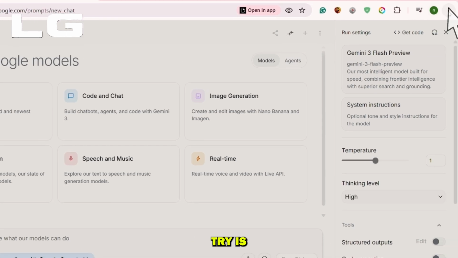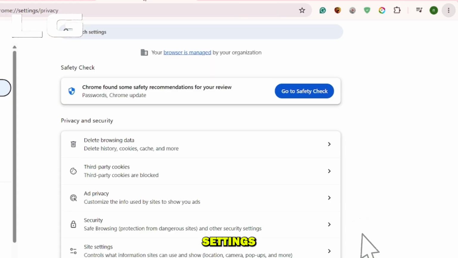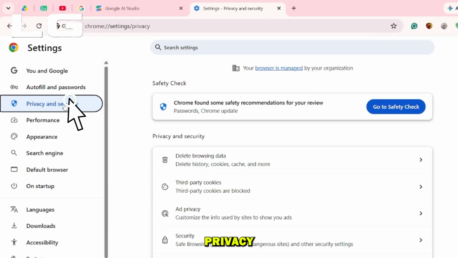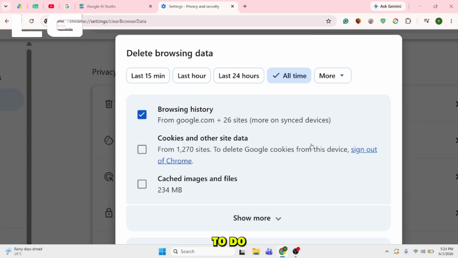Now, another thing you could try is selecting this three dot icon, scroll all the way below, select settings. From your left hand side, select privacy and data security. Here, go for delete browsing data. And all you have to do is delete the browsing history, either from the last 15 minutes if you have been using maybe AI Studio for the last 15 minutes.